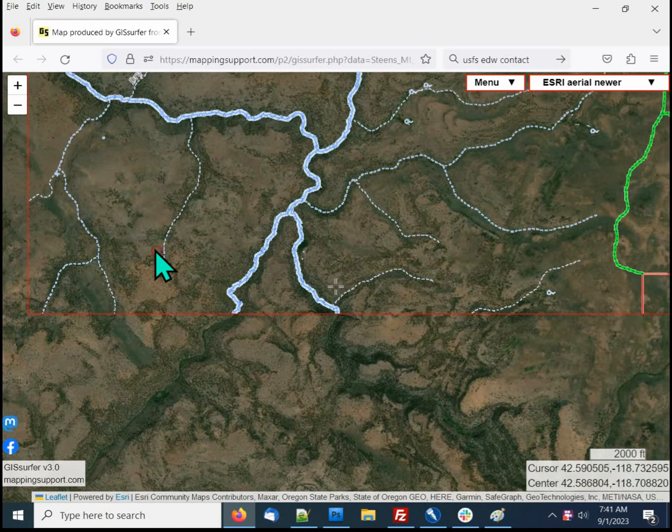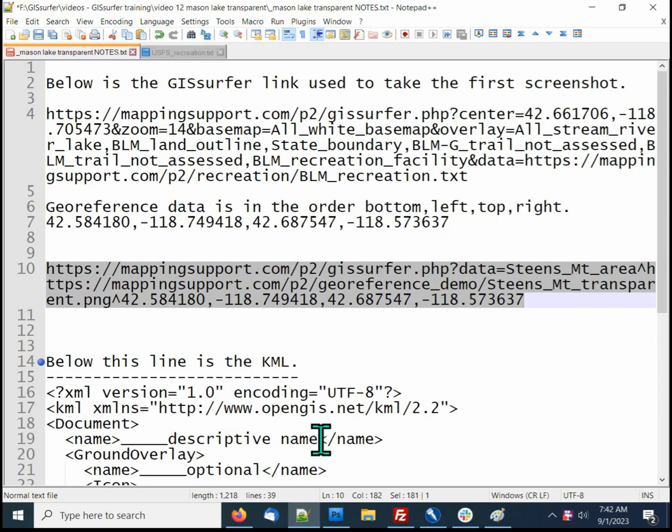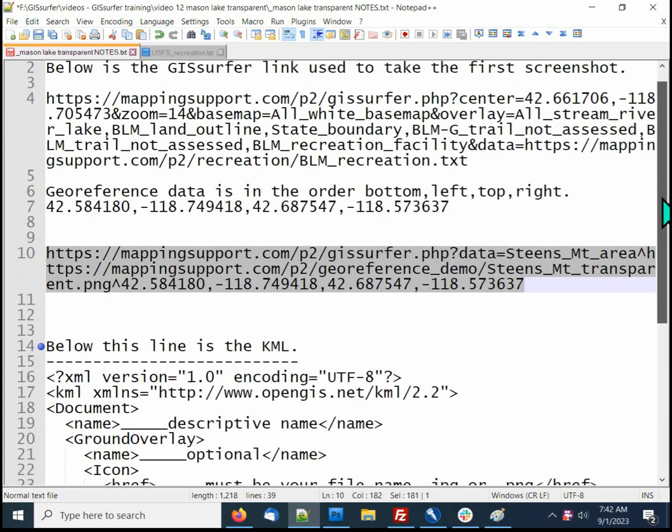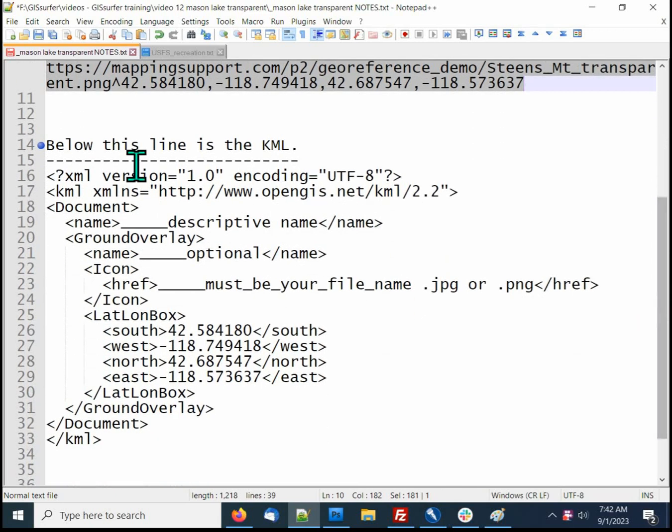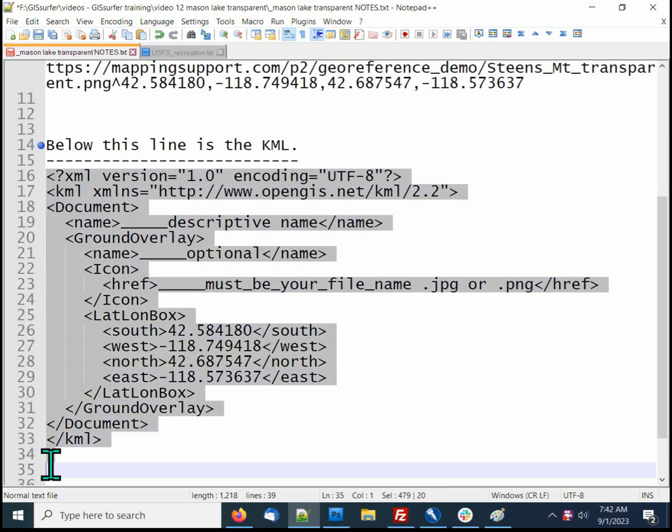If we keep going all the way around the image, we'll see again that it matches up with all the features on the underlying aerial image. The screen is again showing the notes that I saved in my text editor software, and here's the KML syntax that I saved. And note that GISsurfer automatically included the georeferenced data in the KML file.